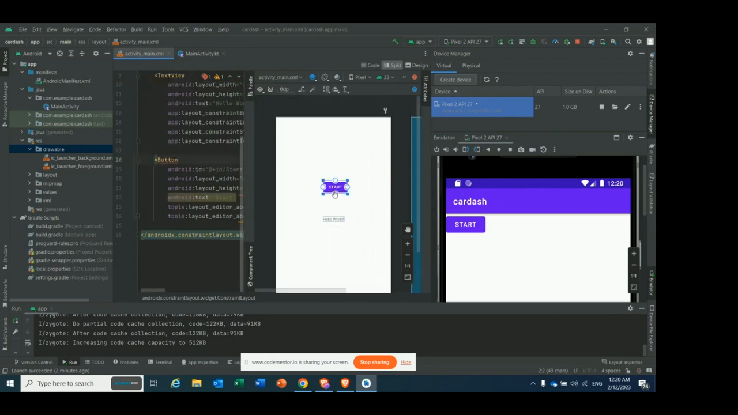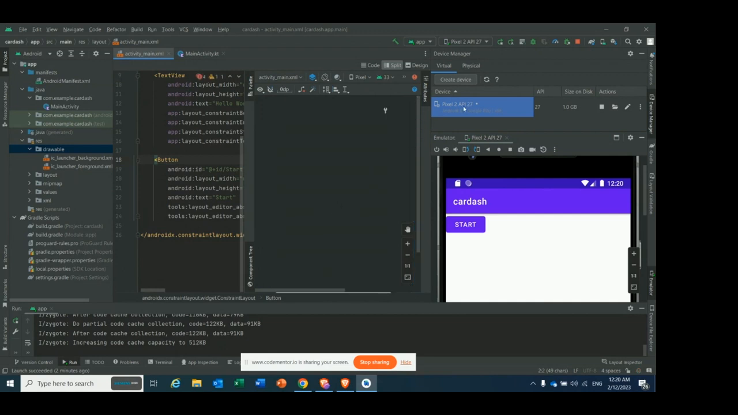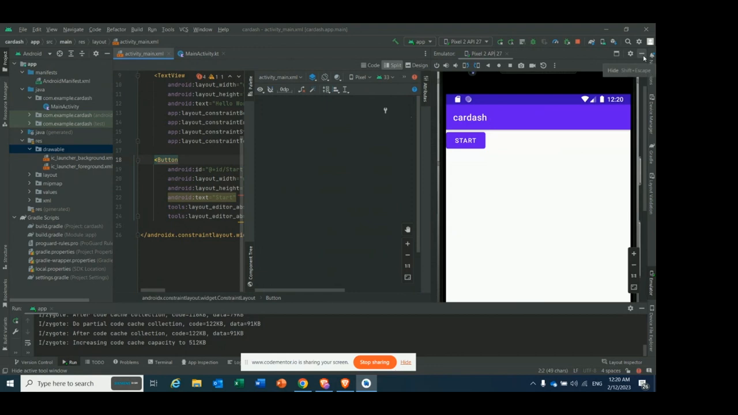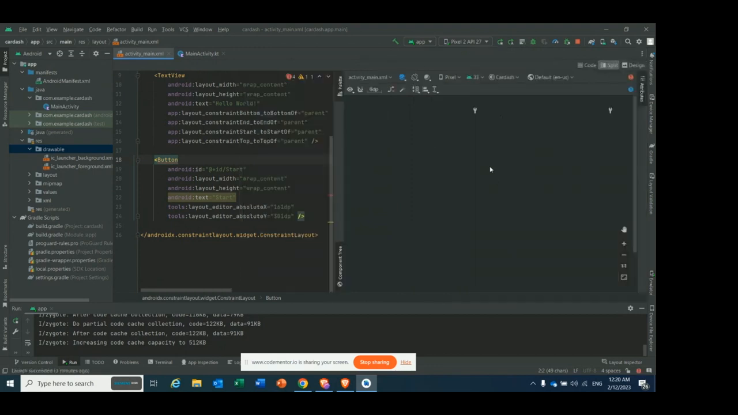Yeah, this is just starting. So in center you can put your text here. I'll hide the phone because we don't need it right now.